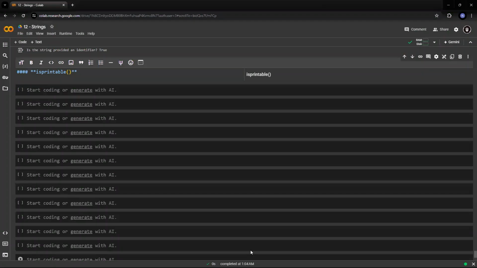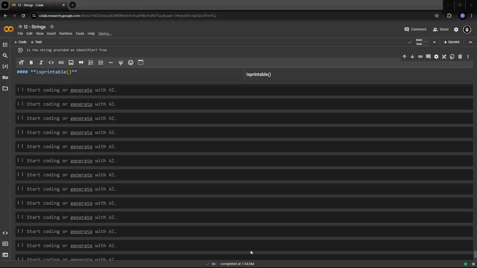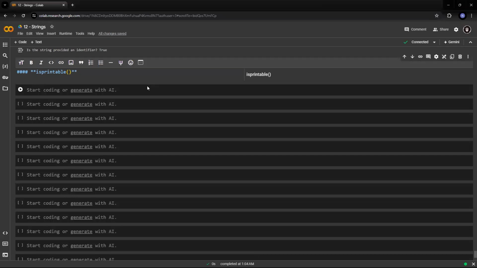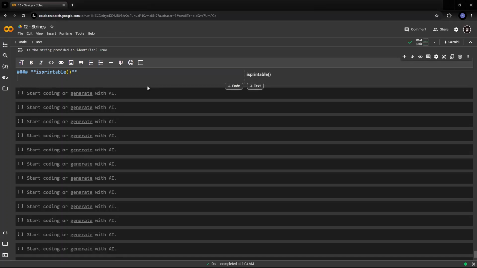Hey guys, today we'll learn about the final method in Boolean string methods, that is isprintable. The name itself shows that it is used to check whether all characters in a string are printable. It should not have any control characters or escape characters. The printable characters are those that have a graphical representation and can be displayed on the screen.